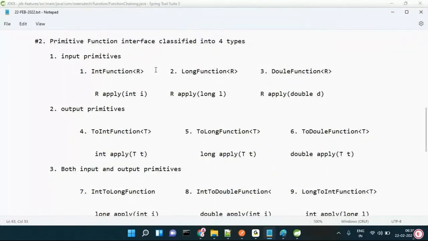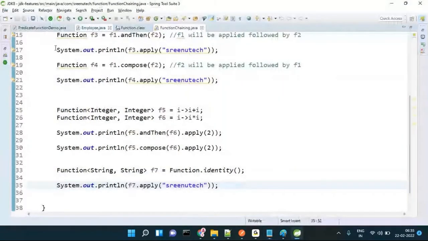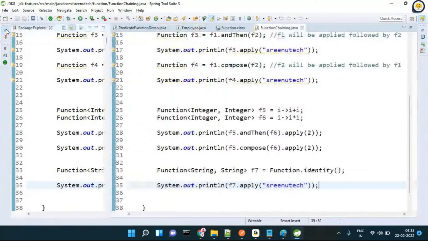Got it, team? Let's start our practice first with BiFunction, then we will start on these other things, team. First we'll start on BiFunction, then we'll start this one, team. Okay, yeah, start BiFunction.